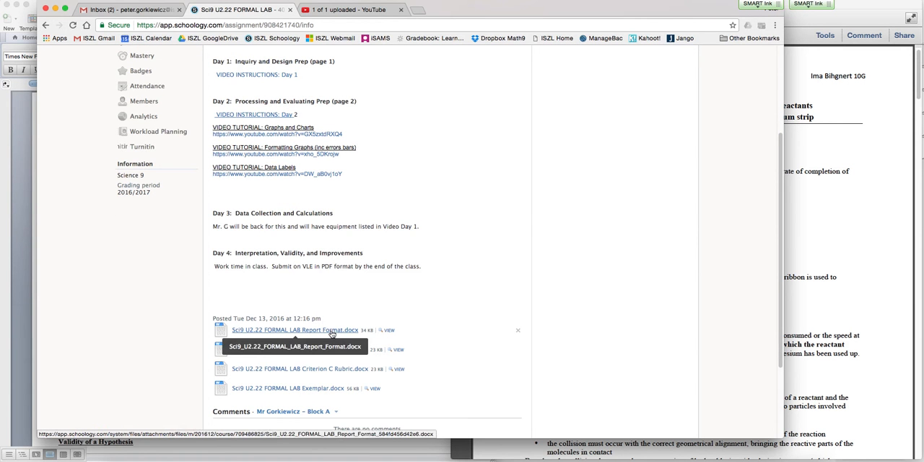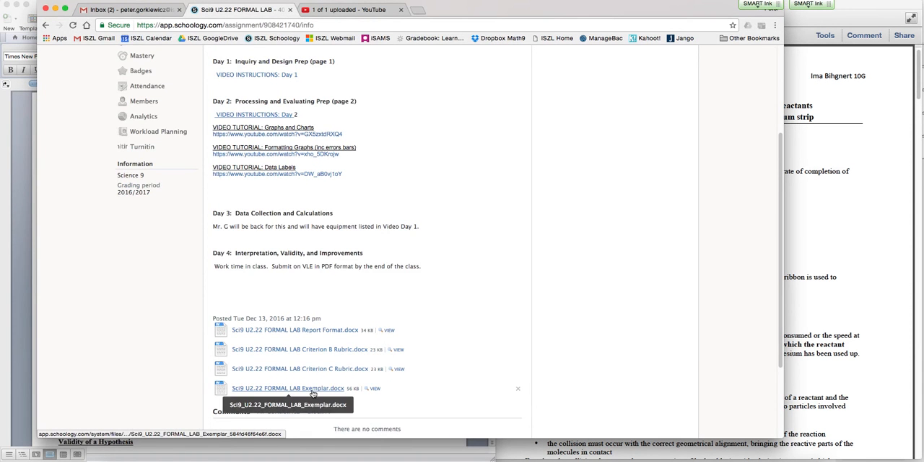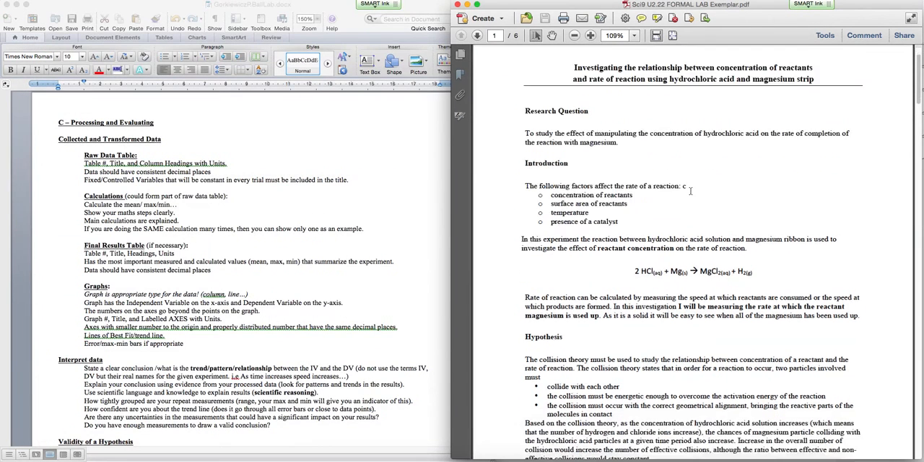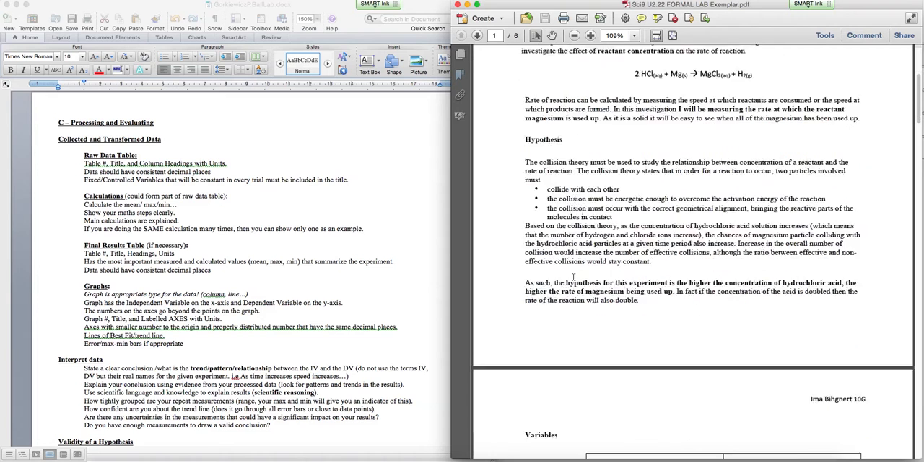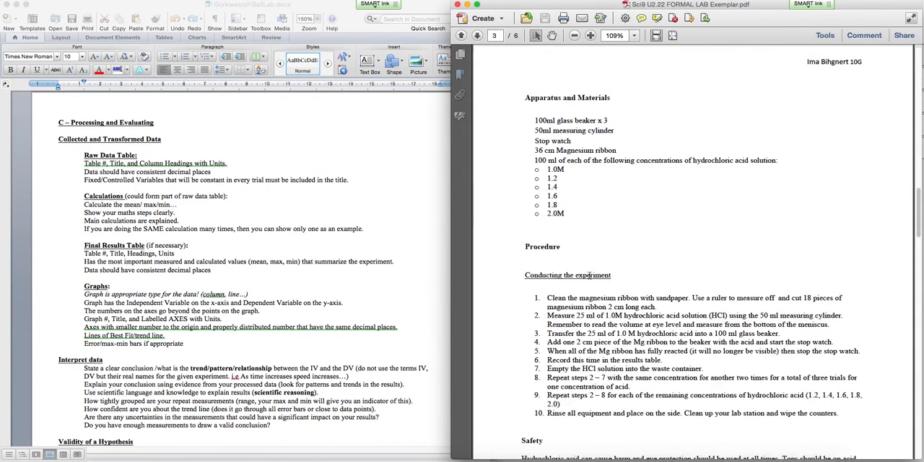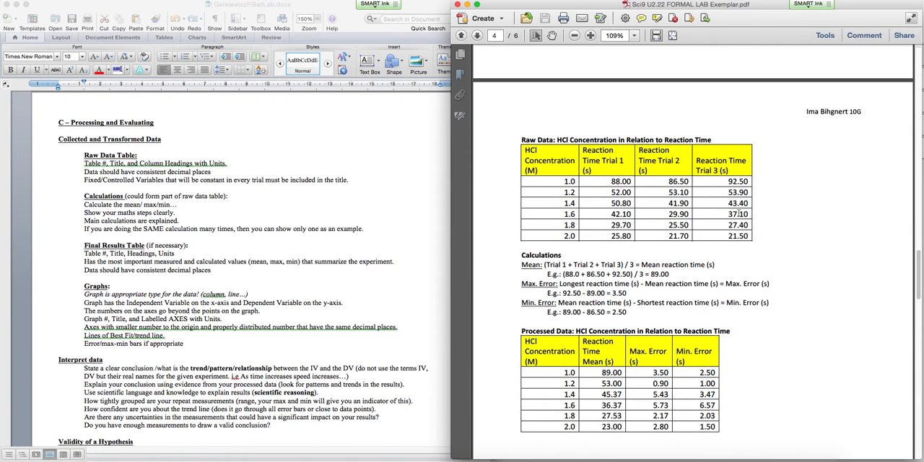Here's this lab format is this guy, and this exemplar is this guy. So you should have access to those sitting right there. So here's the exemplar. We've done all of this hypothesis. This should be all filled out. The variables, you should be basically done with all of this part. Safety. And now we're on to this raw data.